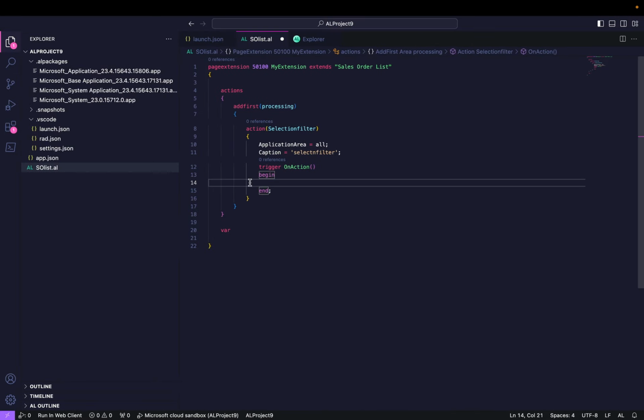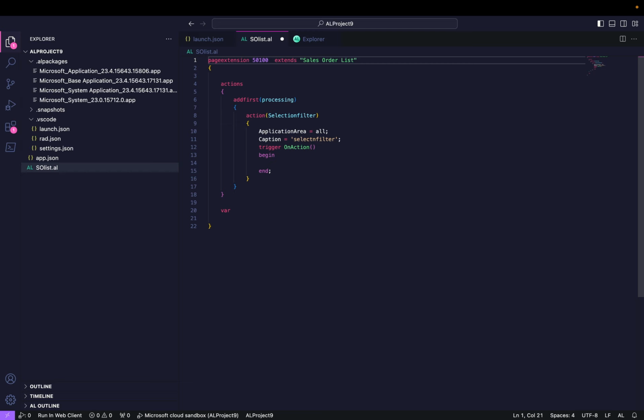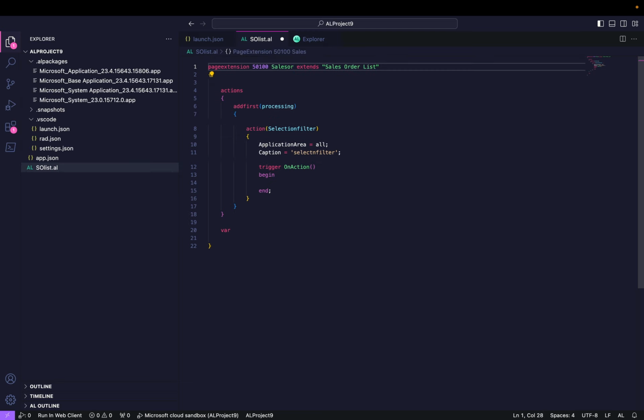if we see this in VS Code, I have created one extension object, which basically belongs to the sales order list. Let me name it sales order page txt. Here I'm creating one action button, and in this action let's try to use this function.